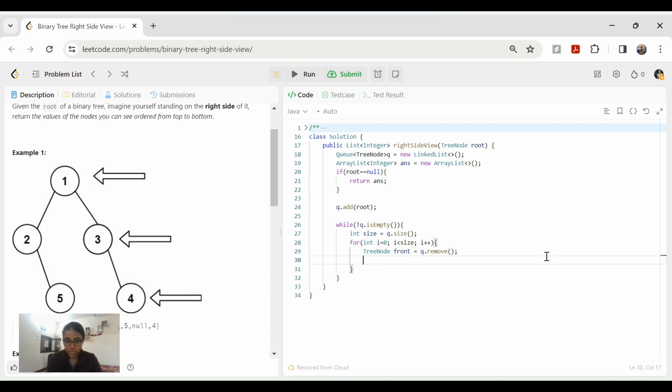Now I check, is this the required element? So I check if my i is equal to size minus 1, that is the last iteration in this loop, then this is going to be the last most element in that level, right? The rightmost. Then I need to add it to the answer. So I'd add answer dot add, and I'm going to add front dot val.